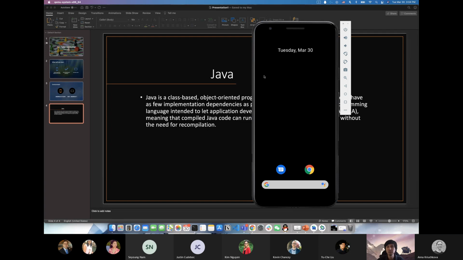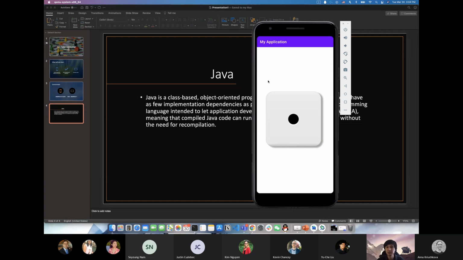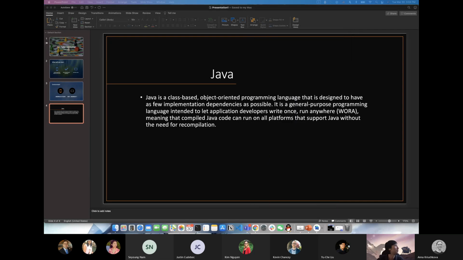Can you see this phone, right? Yes, okay. So this is our first version of the dice roller, and we can see the pictures on the screen. Once I click the dice, it will switch to another point randomly, and you can see. So this is our first application, and the second one, let me show you also.